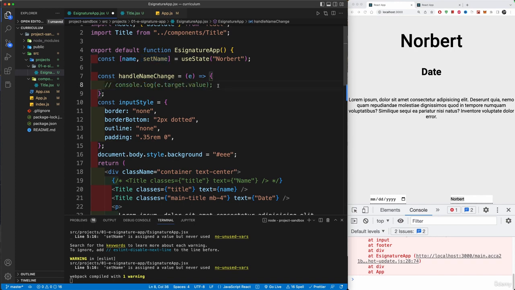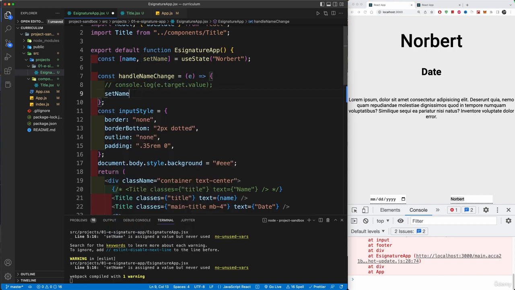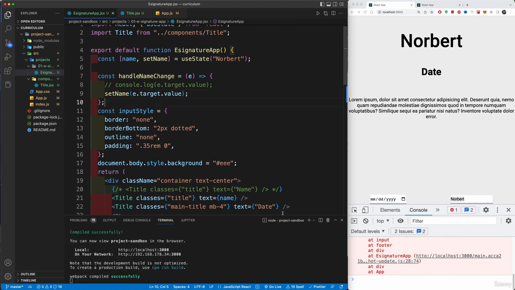So let me comment out its console log. We're going to use the setName function, and we're going to pass in here the e.target.value. There we go. So let me save, and let me also delete Norbert. We're going to have a title, and we're going to pass in here Norbert, and you can already see it is passed in. Now let's pass in here sign, and you can see it's now signed down here. And if we type in Norbert, it's going to change, and on a refresh, it's also going to change back.